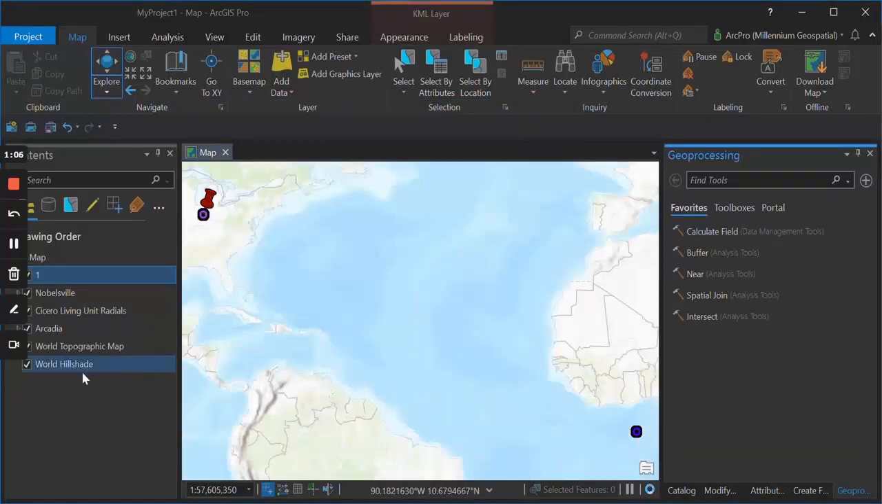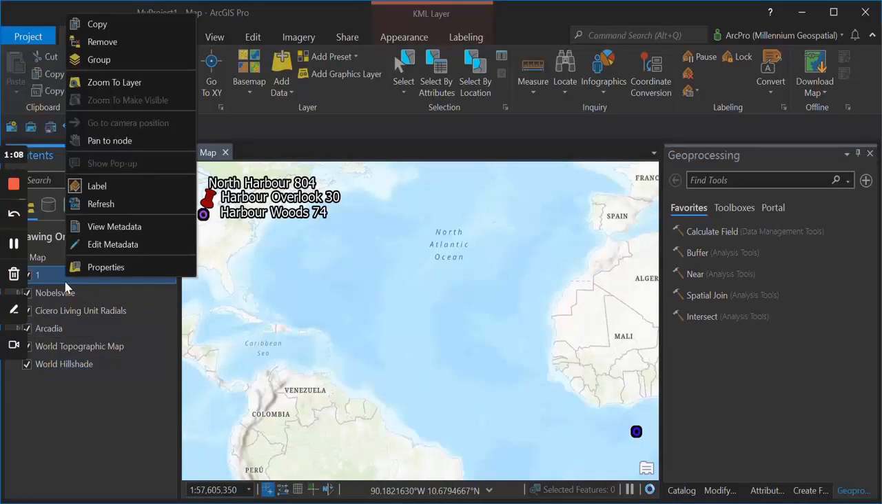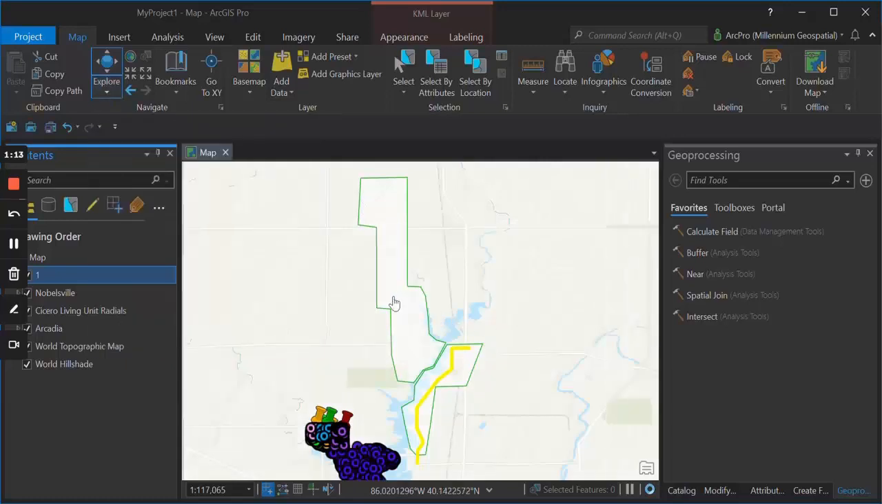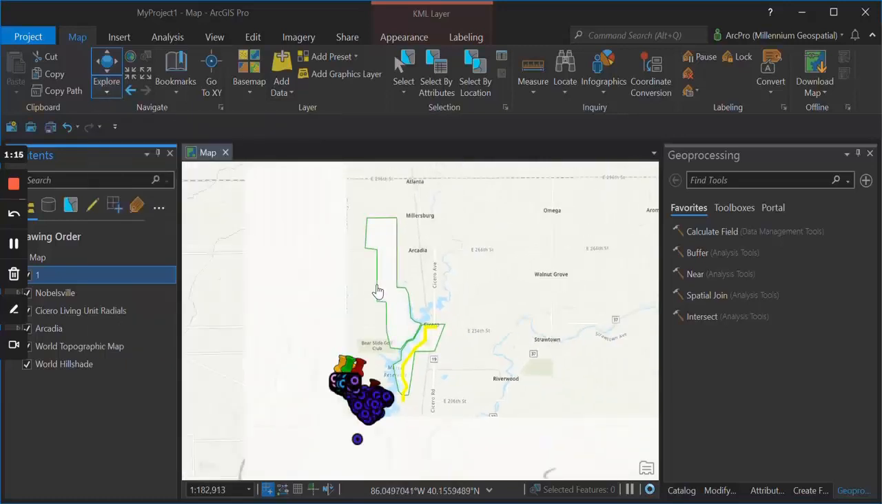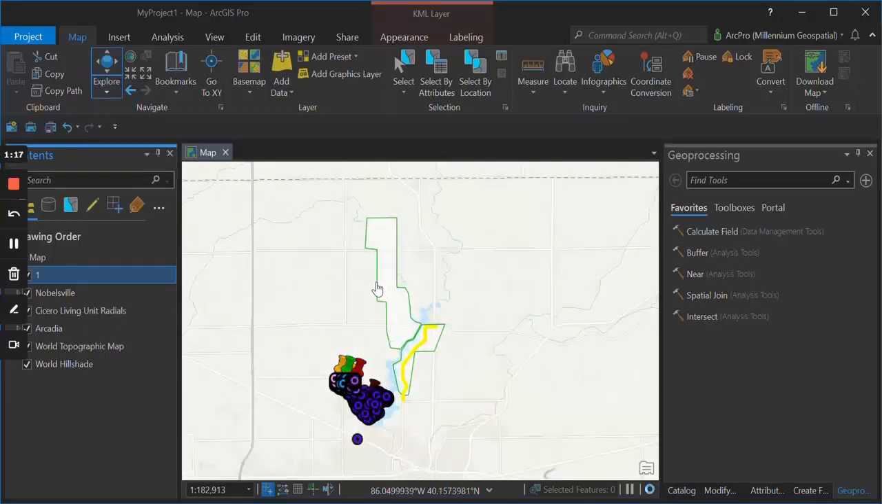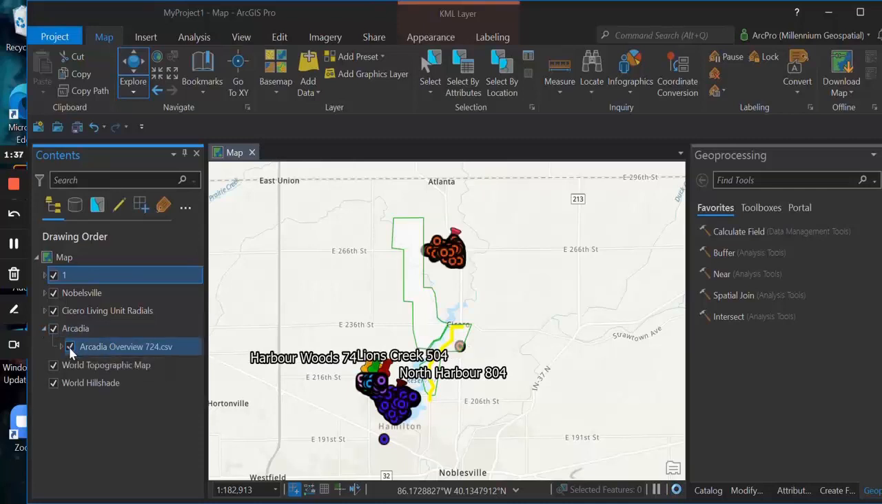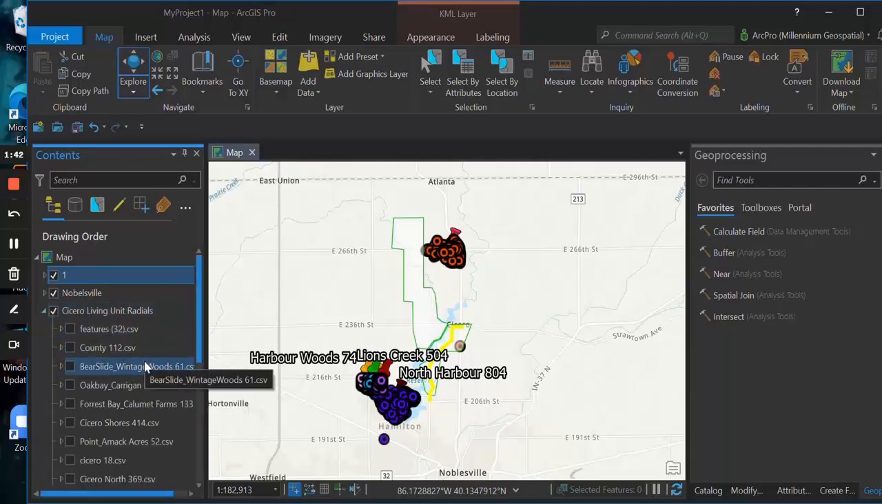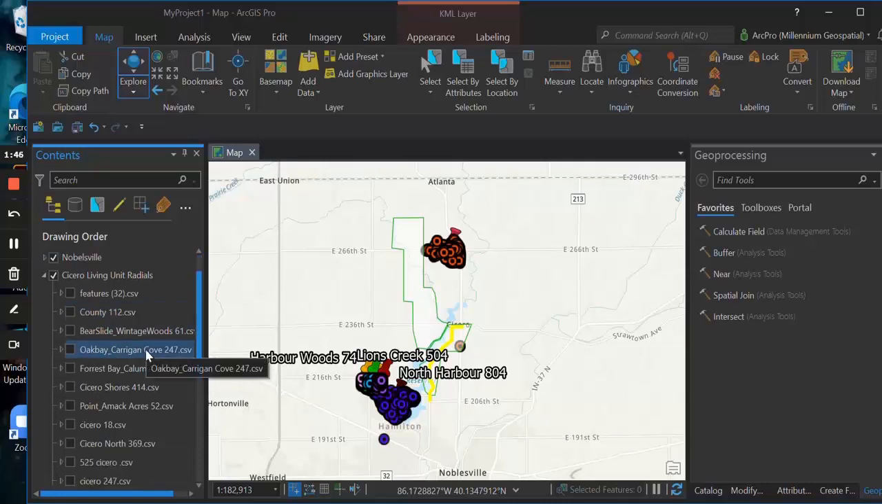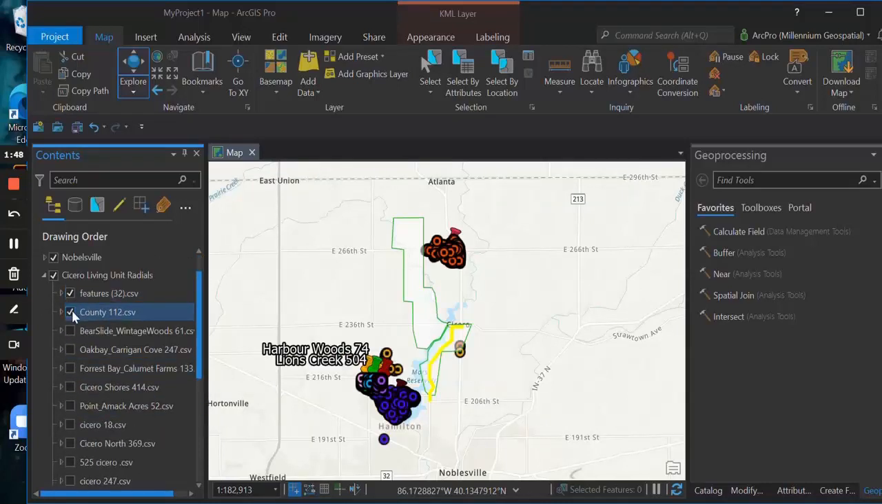Once all the layers have loaded in the map, you can zoom to the extent of all the layers by left-clicking on a layer and choosing Zoom to Layer. Once the extent of your map layers is in the data frame, make sure all of the data is visible by clicking the small arrow on the left in the Contents pane to get a drop-down of the associated data. As you can see, the Cicero Living Unit Radials layer has no visibility, and so you'll want to check all the boxes before the next step.